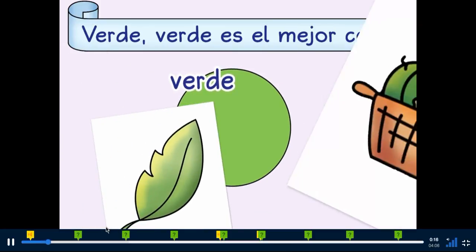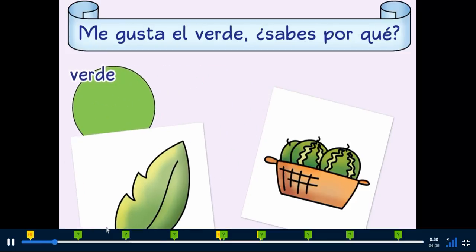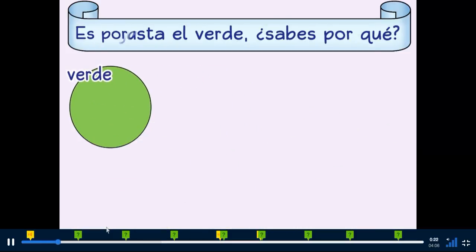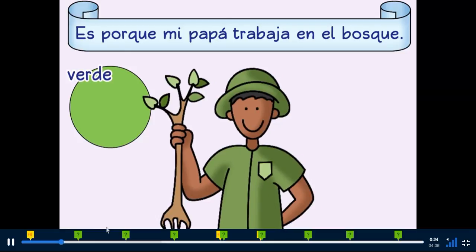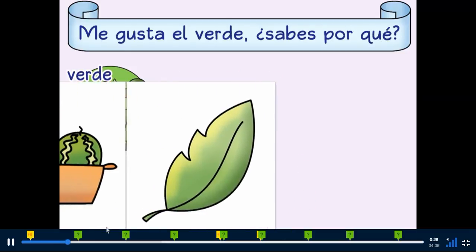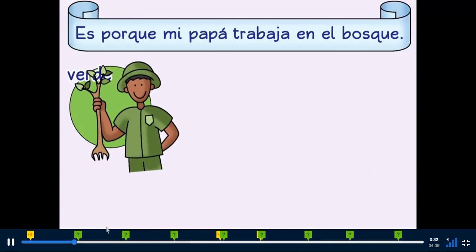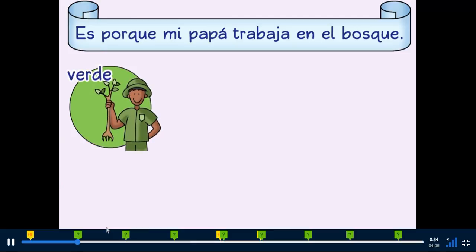Verde, verde es el mejor color. Me gusta el verde, ¿sabes por qué? Es porque mi papá trabaja en el bosque. Me gusta el verde, ¿sabes por qué? Es porque mi papá trabaja en el bosque.